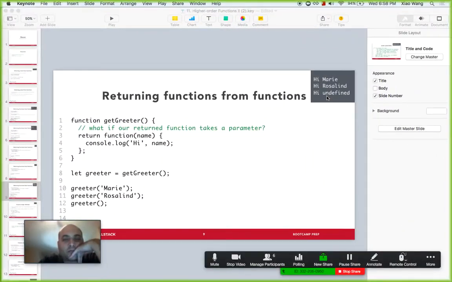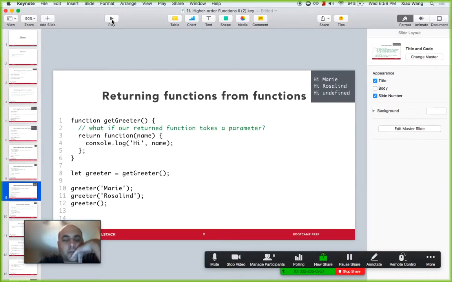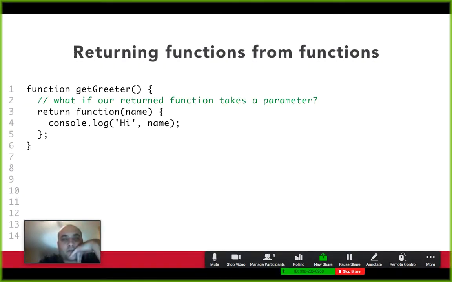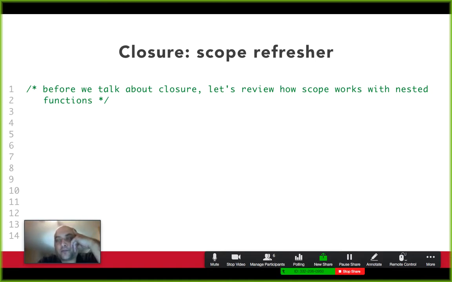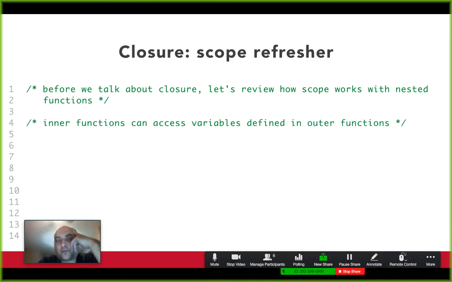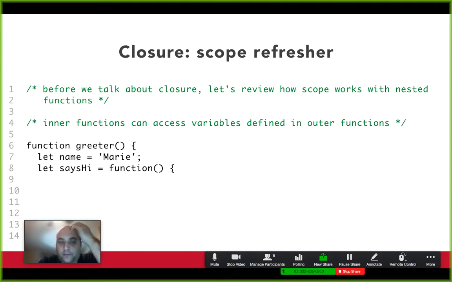Okay, cool. So then let's move on to closure. So what is closure? This takes us back to the section we did on scope. And if you remember, basically how scope works was not every function has access to every other variable on the page.